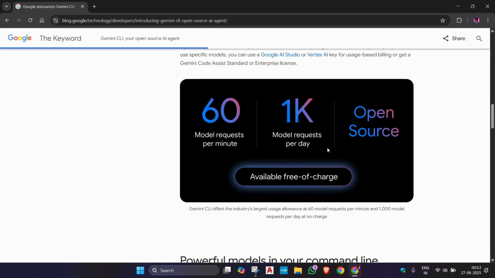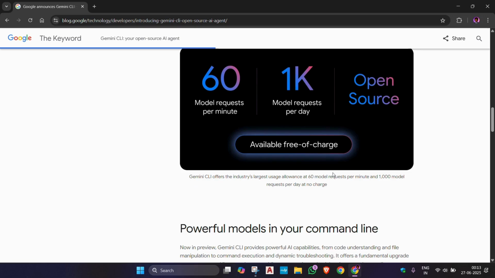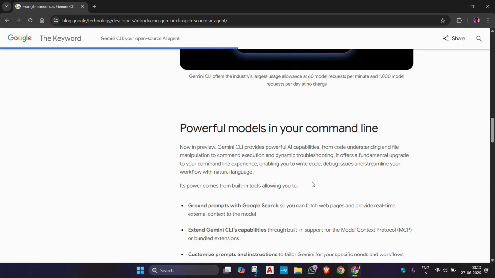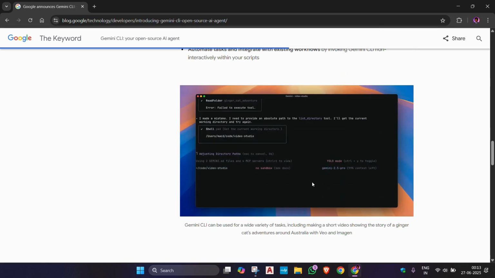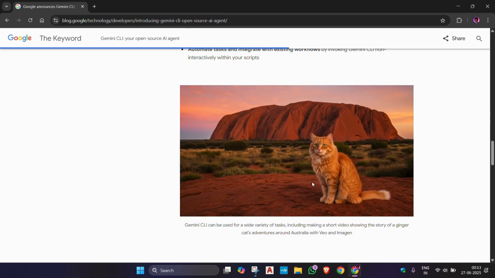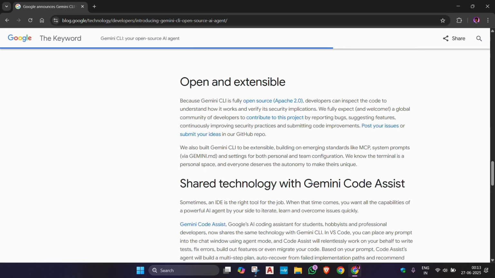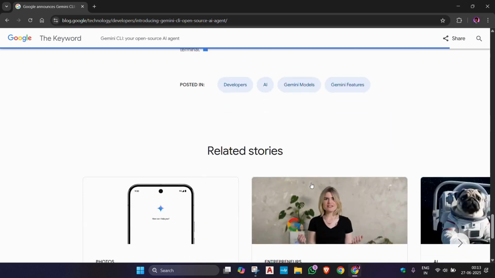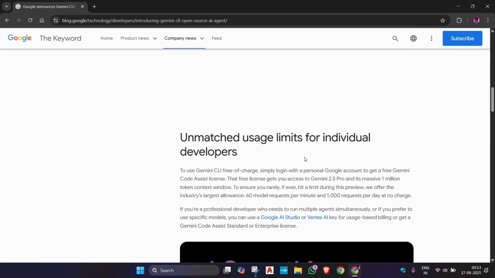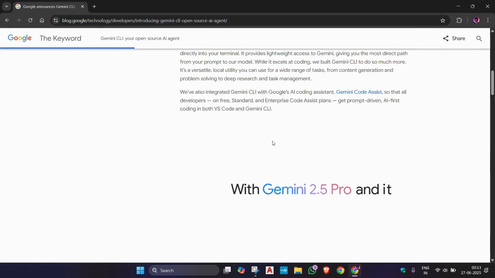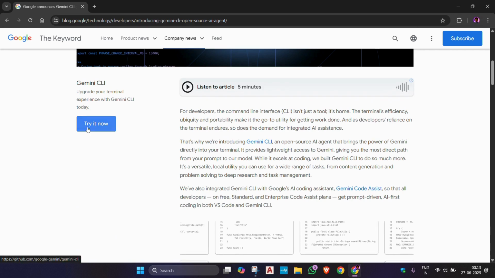The source code is totally available on GitHub. I will show you, and obviously it's free of charge. It uses the most efficient model by Gemini itself, Gemini 2.5 Pro, and it's available with both light and dark themes. I will show you everything. You can read the blog, and I suggest you listen to the audio over here. For now, I am skipping this part and going directly to the setup section.